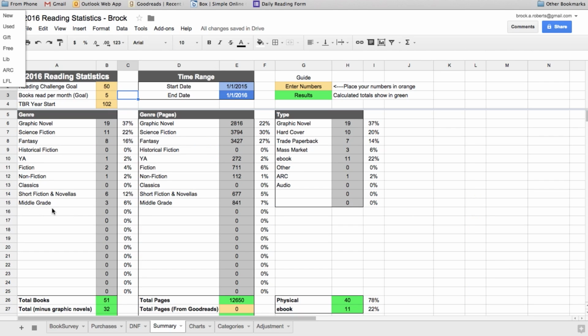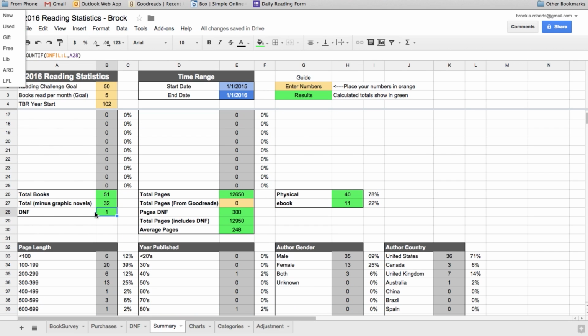One of the big additions is I've added more categories for genres, so you can add your own far beyond the original 10. And then I've also left two slots blank for type, and I'll show you where to control those in a second. Also, there's a DNF category showing you how many books you did not finish, as well as the number of pages you didn't finish, plus a total count that will add the pages read of books you completed to the pages that you did not finish. It'll just put them together so you can see how many pages you're getting.